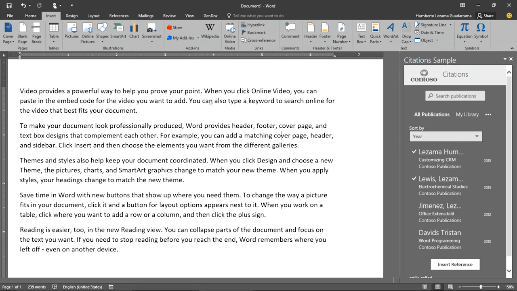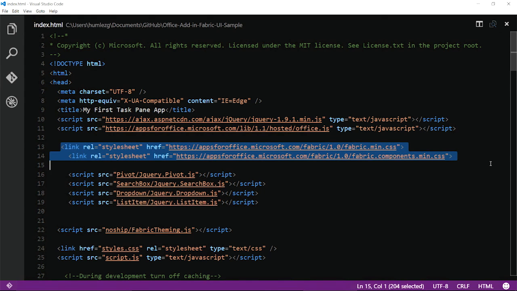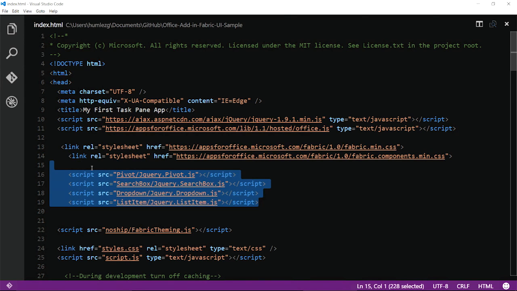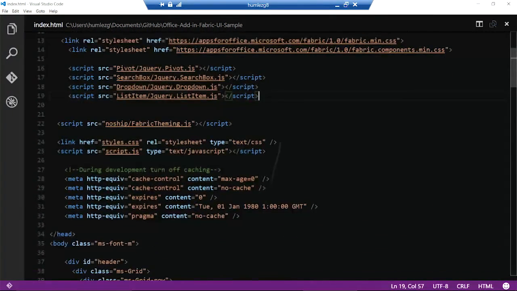Behind the scenes, the add-in is doing exactly the same thing that we mentioned before. It references Fabric and uses components and classes throughout. Let me show you the source code really quick. This is the add-in that I just showed you. You can see, similar to the sample before, that I'm referencing Fabric CSS classes, which are right here. And then in this case, I decided to load specific components that I'm using. For example, the pivot, the search box, dropdown, and the list item. And then all I had to do is use those classes throughout.